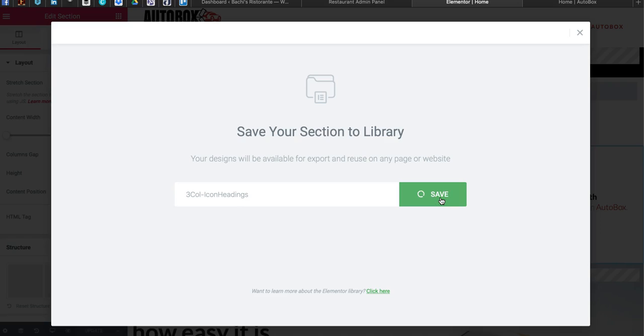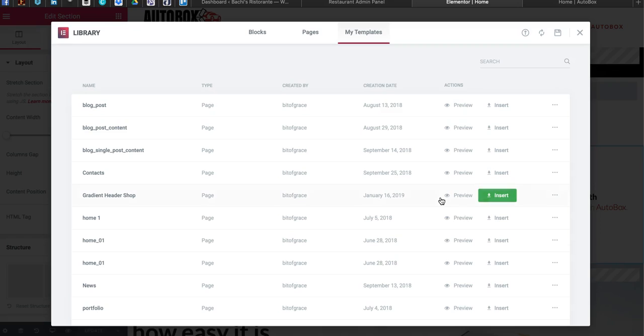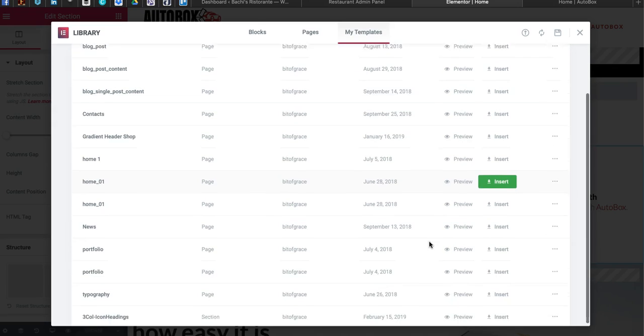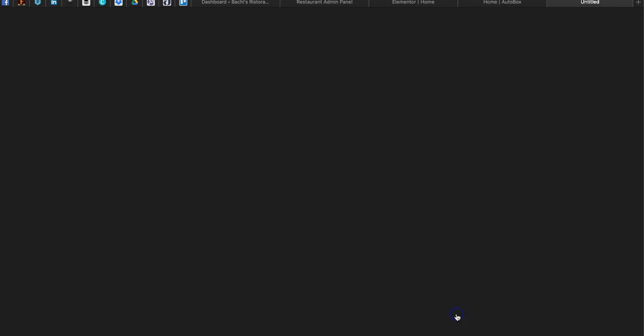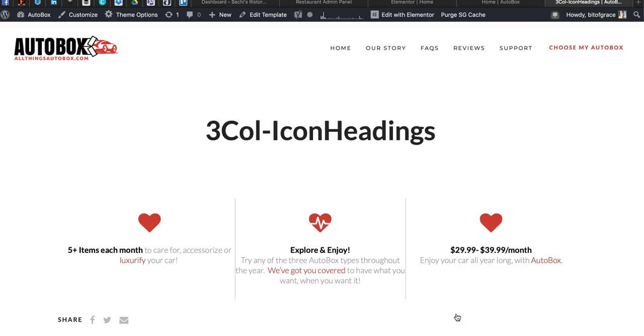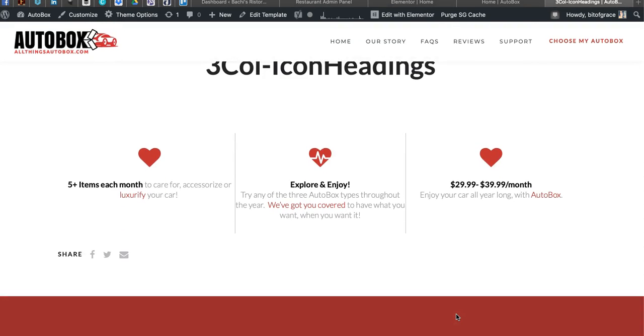We're going to say save, and easy as that, it's going to add to the collection that we already have. Now there's a bunch of chunks that I've already saved in the development of the site itself anyhow. So you'll see it show up at the bottom here, and when you click preview, you can see that it's just that little chunk there, that 3-column with your icon headers and your spacing.